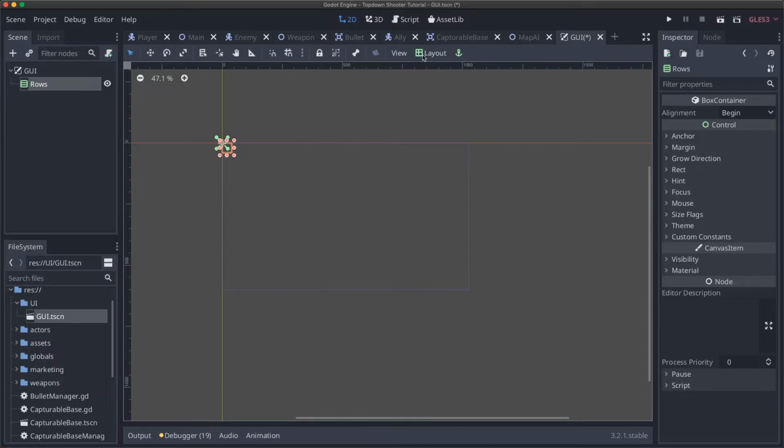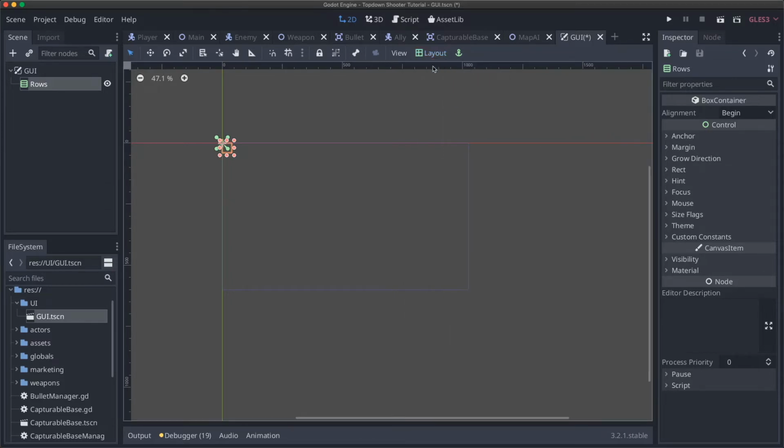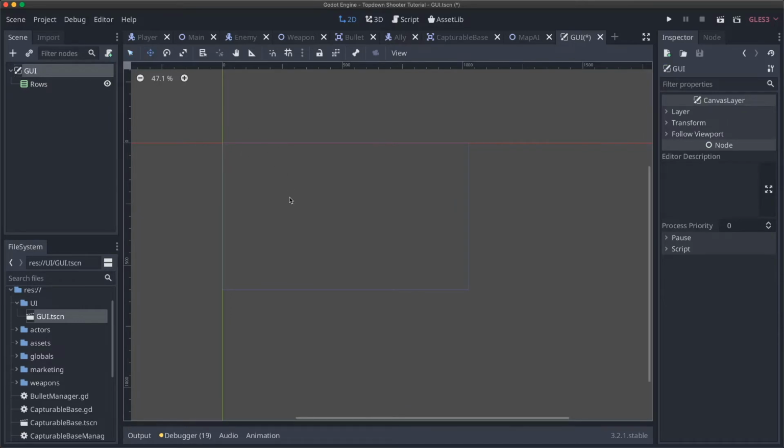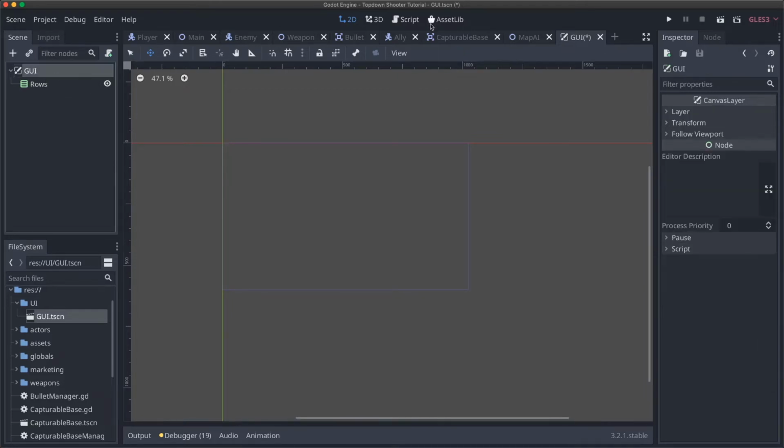So this layout button is huge. What you're doing here is setting the anchor and the position of your node. I can set my rows container here to be top left. That means not only will this element itself be in the top left, it'll also be anchored to the top left. So if this were to move around in game, our rows would always be pinned to the top left because I've set the anchor.